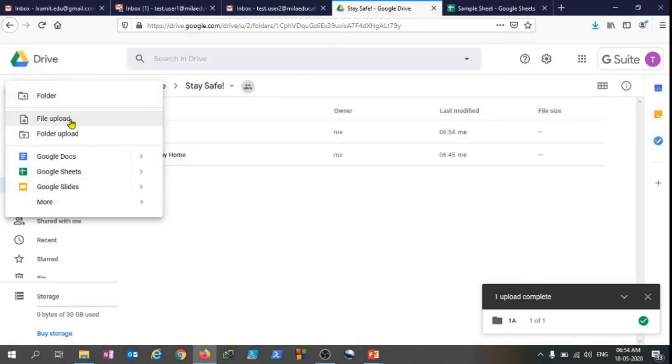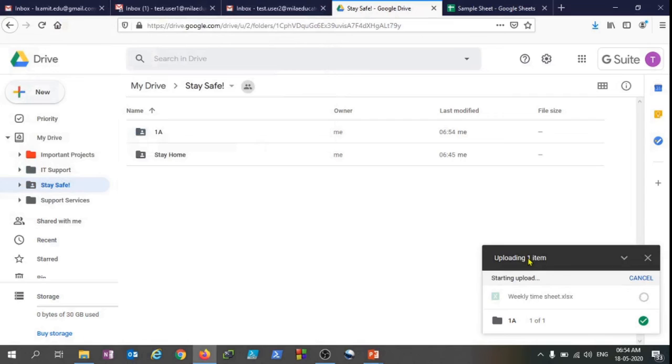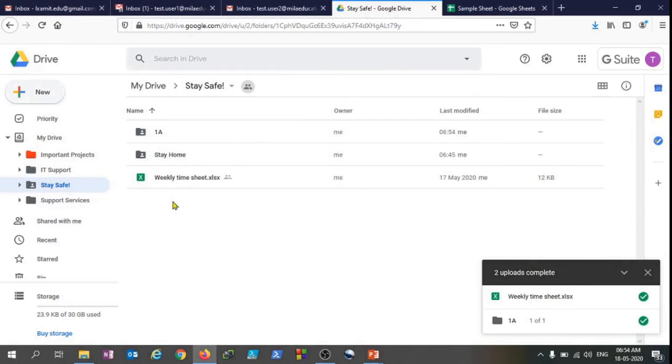Then we have the file upload option. You can click on file upload and similar to that, you can select any file and upload it, right? So now you can see the file is also uploaded.